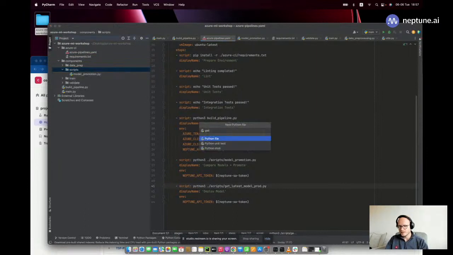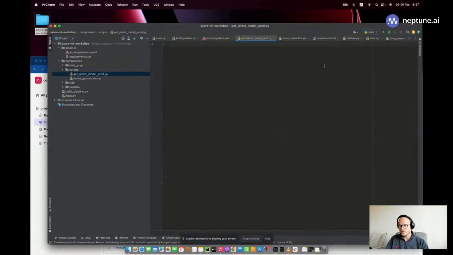Get latest model run. So this is how you could do a deployment step. It is not necessarily the way you have to do it, but this is how you could do it.